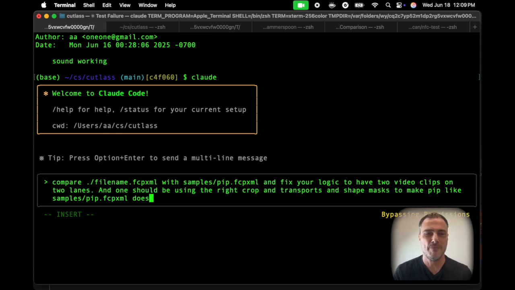Here it is. Compare file name, that's what I called it one time when I was running it, with samples pip, and fix your logic to have 2 video clips on 2 lanes. And one should be using the right crop and transports and shape masks to make pip like samples pip does. Okay, so it's kind of a short prompt, but it's just giving Claude everything it needs.